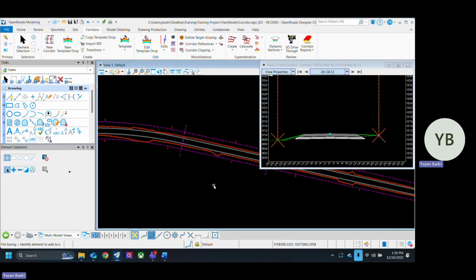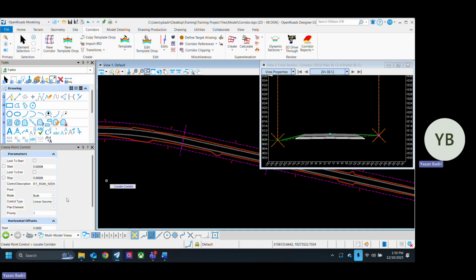Yeah, I'm just following prompts. So when I clicked on the point control, it tells me locate corridor. So I just go and select the corridor. Usually I just follow the heads-up commands. I don't have these memorized even. If there's nothing that shows up on the mouse or on the screen, look at the bottom left here: create point control, locate corridor.